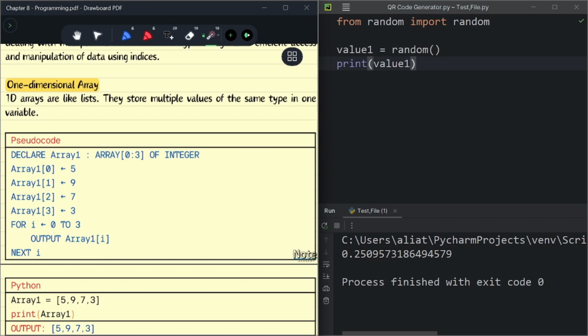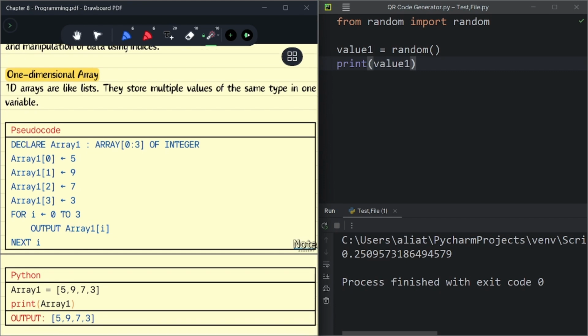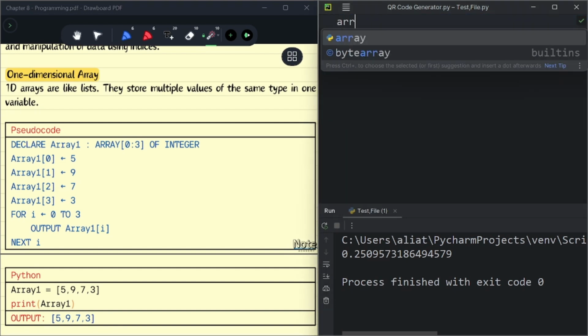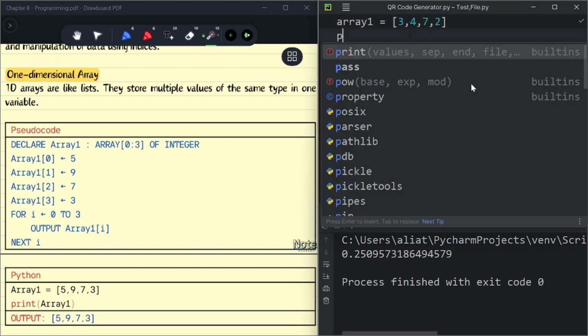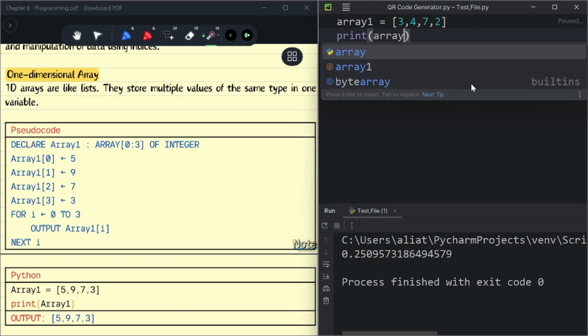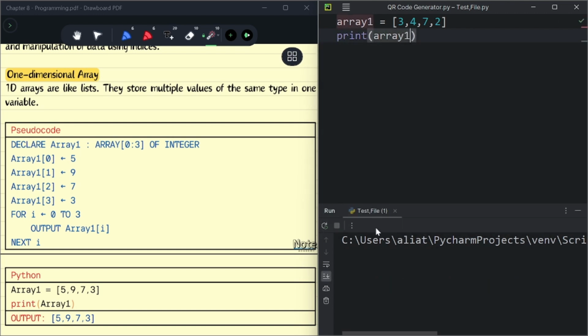However, in Python it is a little bit easier. If you want to create an array inside Python, we use something called lists. In Python we don't actually have arrays, we just use lists. This will use square brackets, and we will write down the values, let's say 3, 4, 7 and 2. If you want to print this, you will simply say array1. You don't need to use a for loop like in pseudocode, and you can see that it just prints the whole list. This is how you use lists inside of Python.